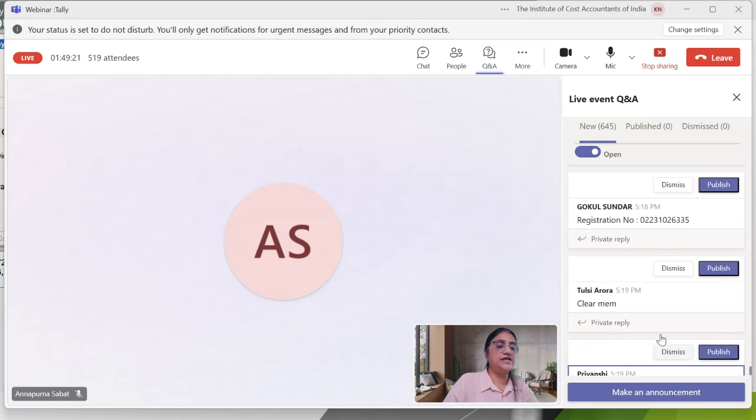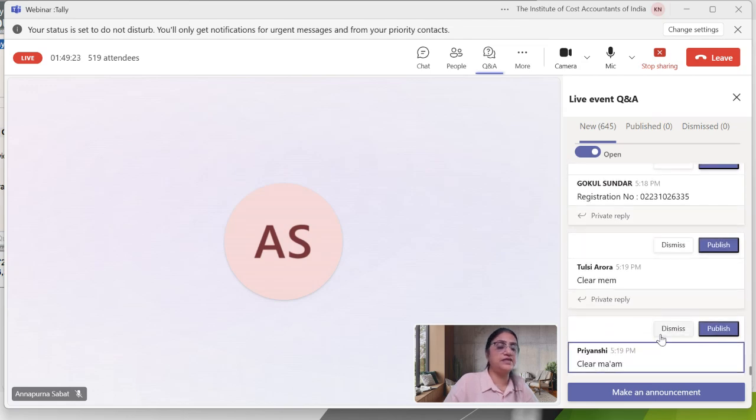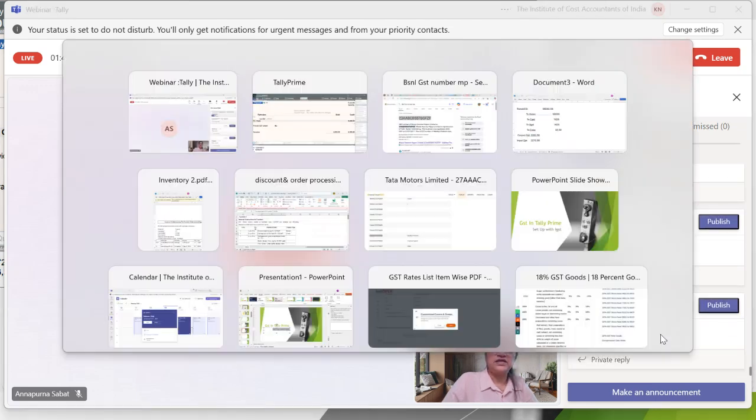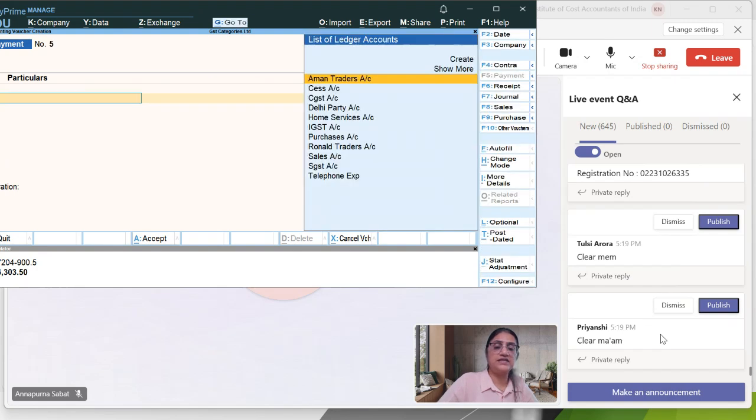Tulsi, Priyanshi, and so many students are there. Please tell me. Is it clear how I pass the entry?